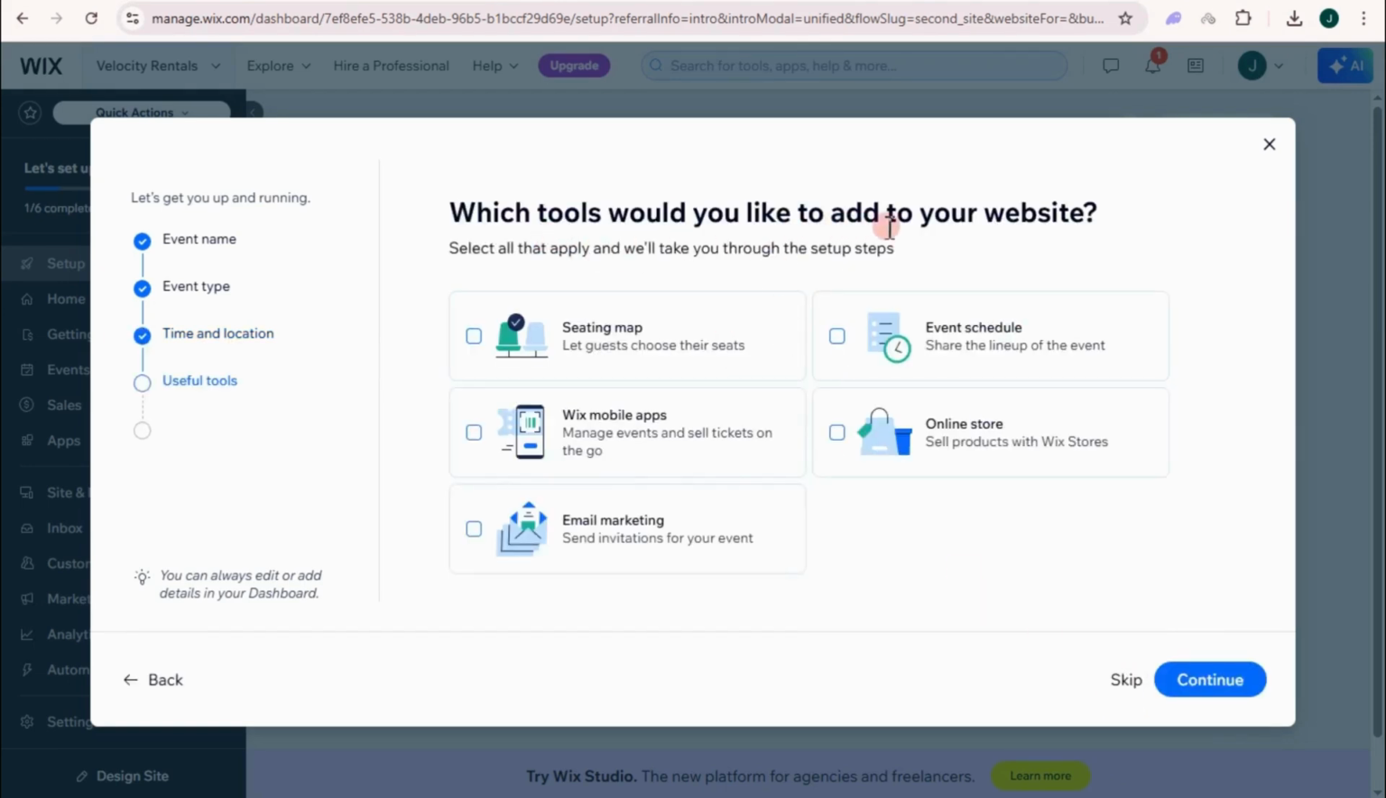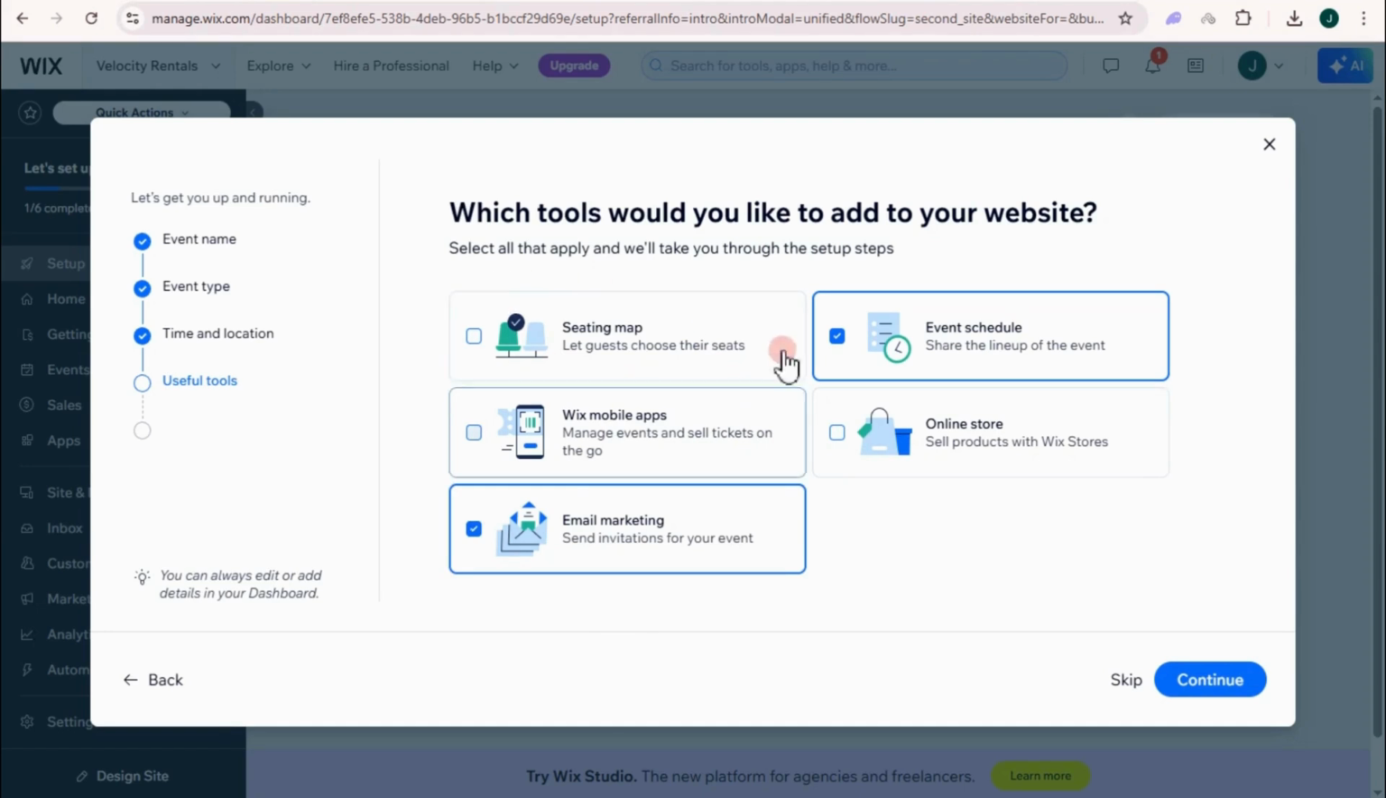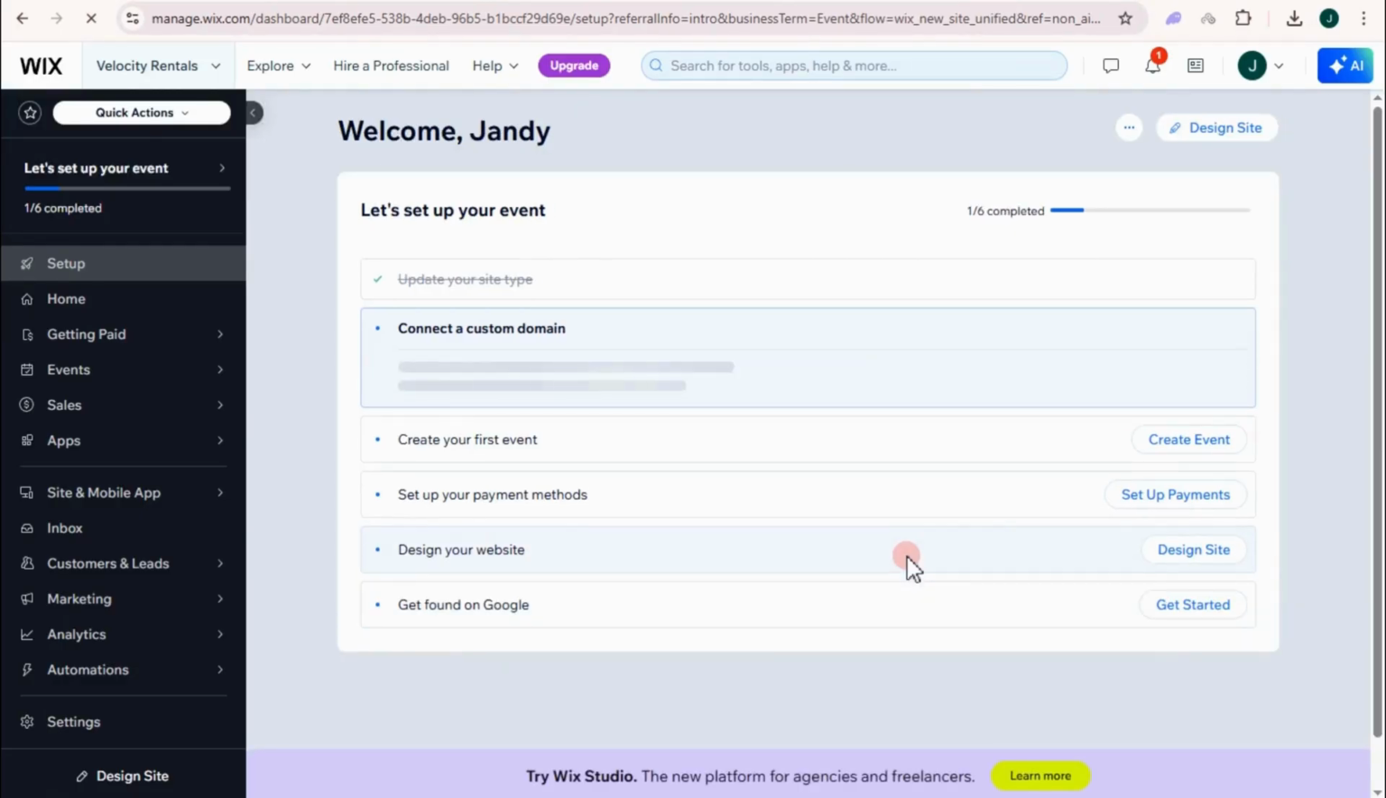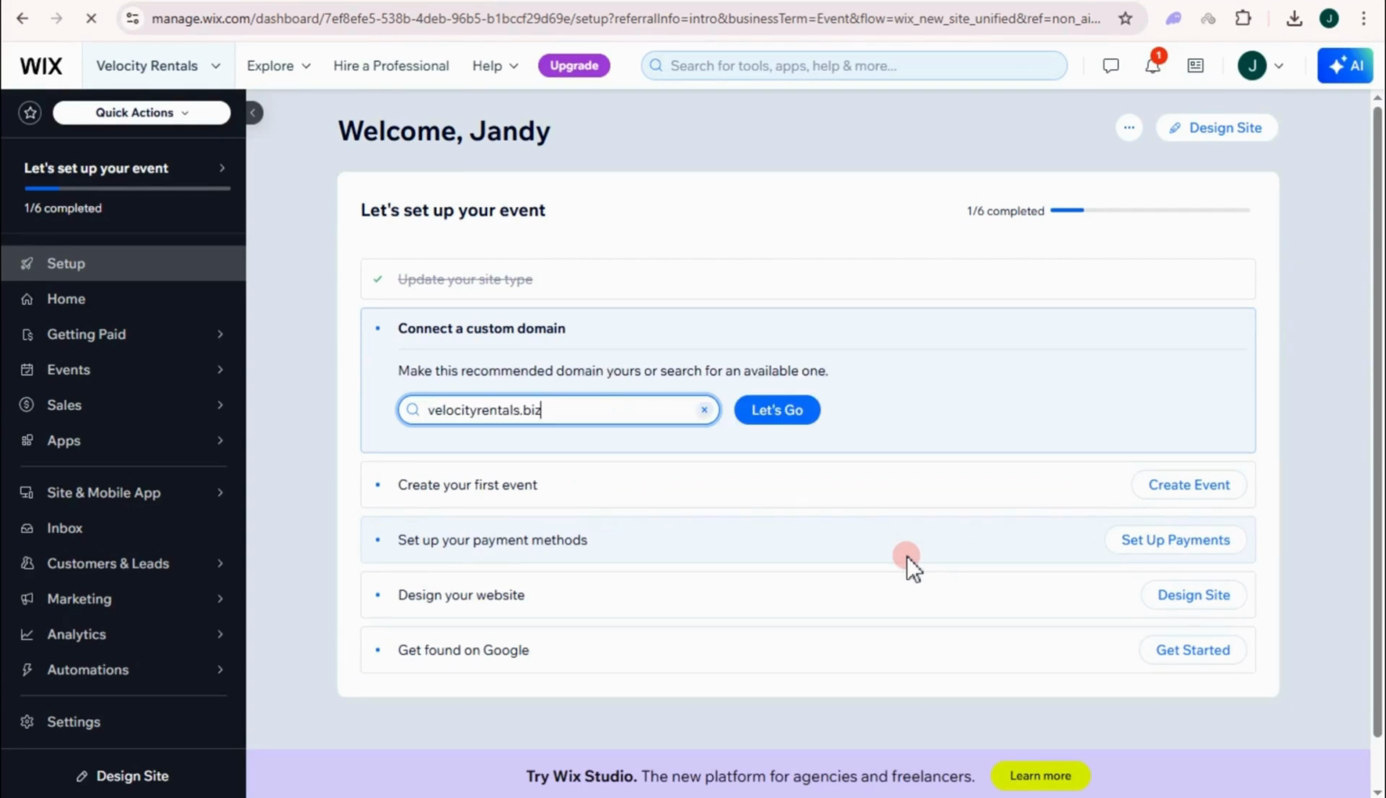Which tools would you like to add to your website? Let's just say event schedule, email marketing or send invitations, and let guests choose their seats. Okay, tap continue, and then you are all set. Continue to dashboard, tap this one right here. Let's just say you have created your site already. We will be focusing on how to set up or add RSVP.